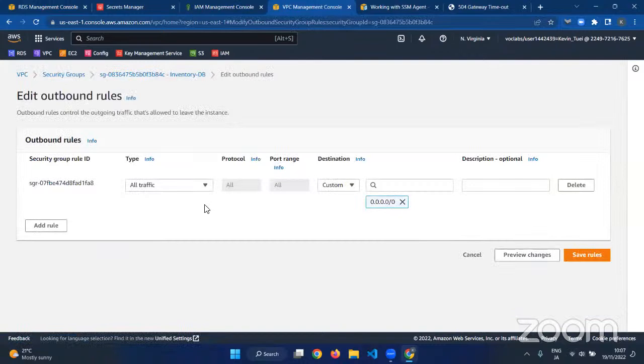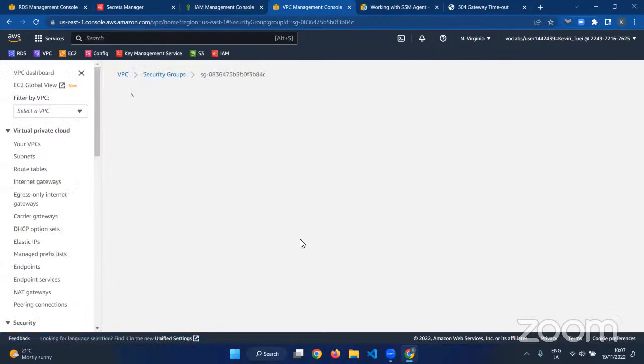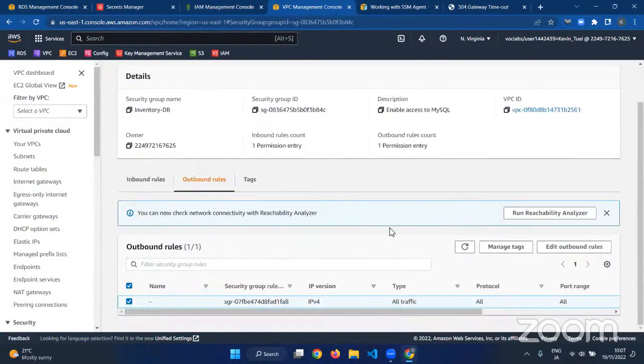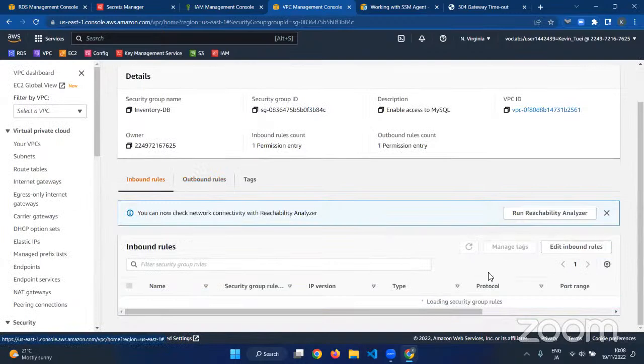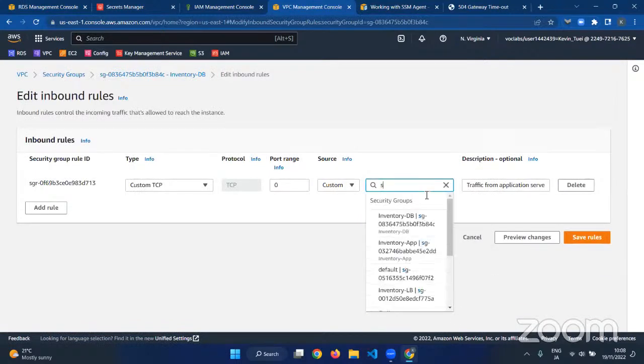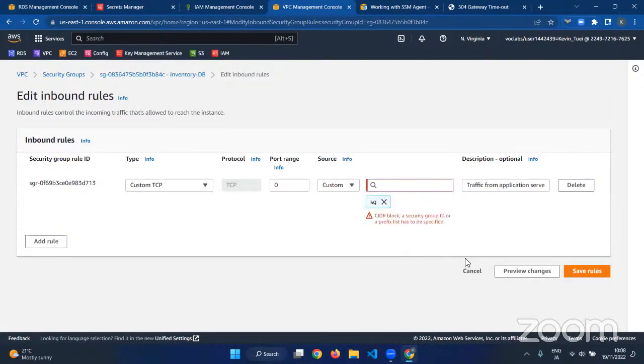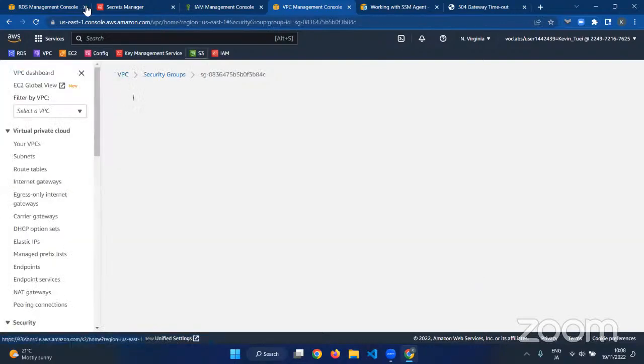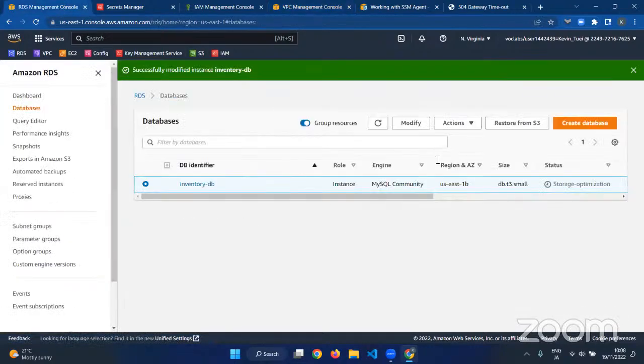Oh, that is where the issue is. This is the outbound rules, which is fine. I'm talking about the inbound rules. Inbound rules. I want the inbound rules. 2DD. What is 2DD? 2DD is inventory app, which is correct. So there's no issue with reachability from the security groups. The issue is these RDS.